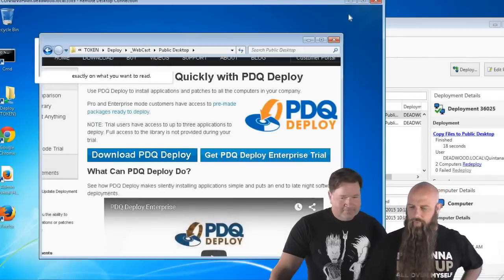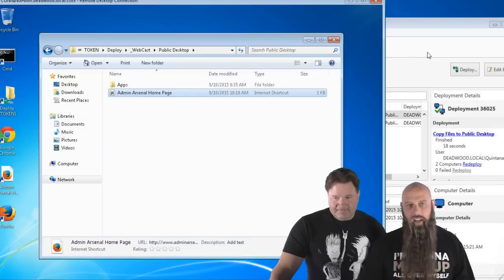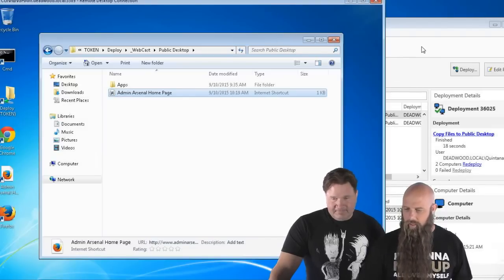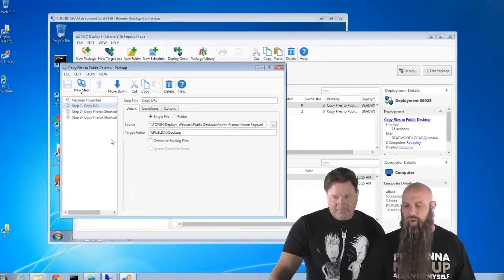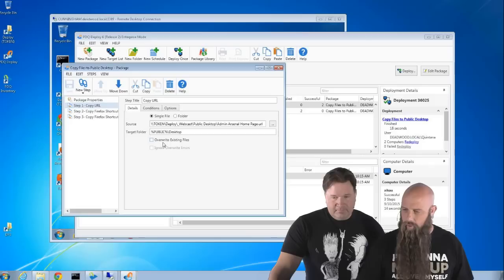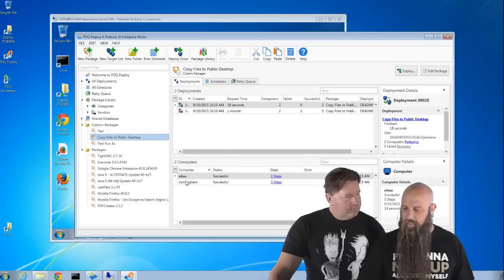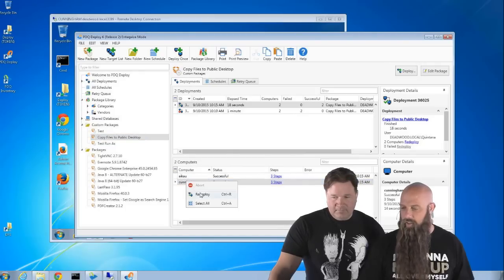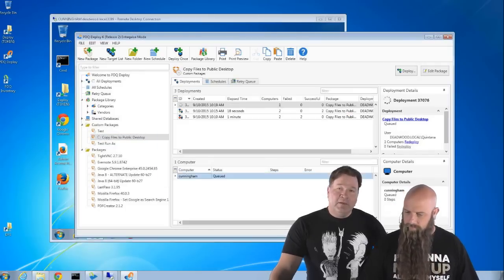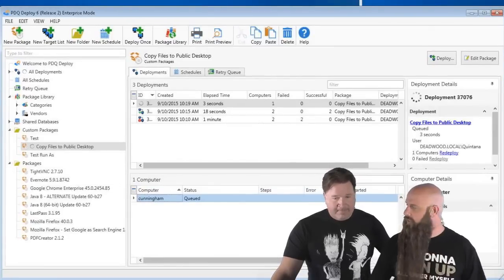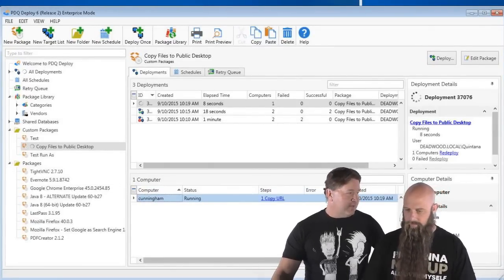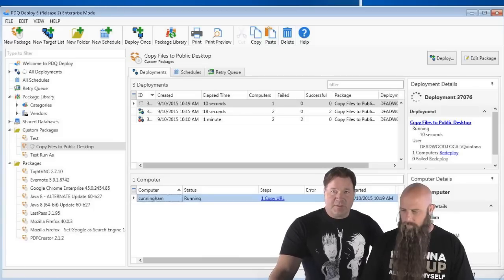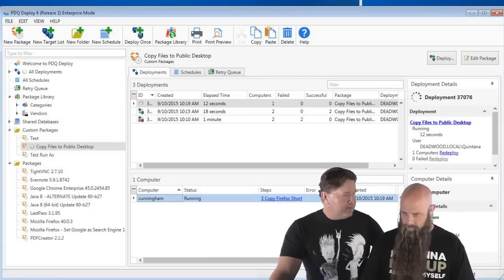So here's the deal. Now I'm going to do an example. This is Cunningham, so I'm going to copy this copy file as the public desktop. I'm opening that up. Notice I don't have overwrite existing files. So what should happen when I deploy this to Cunningham is it should not overwrite that, which means on Cunningham this will still go to adminarsenal.com home. And the other great thing is we do track that in the logs. When this is done, we'll pop this up so you can see exactly what happened with the file copy.